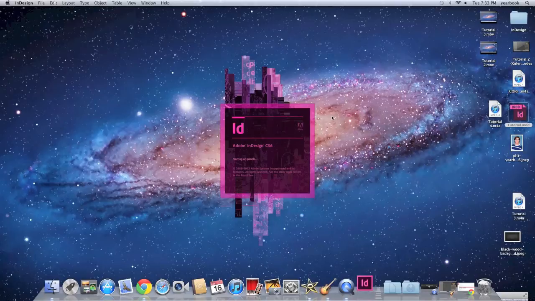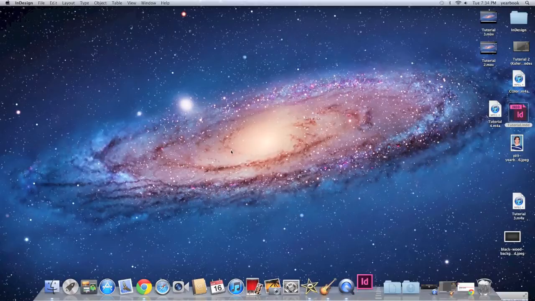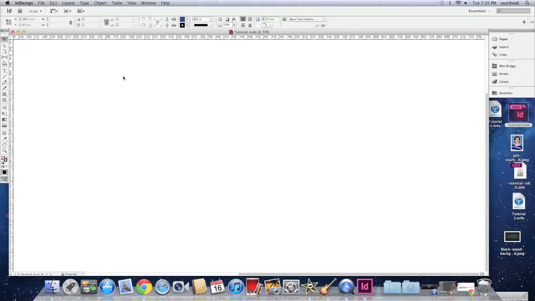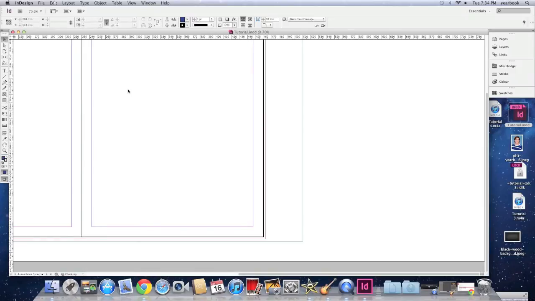So let me open up InDesign. I'm using the latest version. Some of you will have the last version. This works exactly the same, so it really doesn't matter. Don't fret. So here we go. Here is my spread all opened up. Spinning wheel of death. Let's go. There we go.